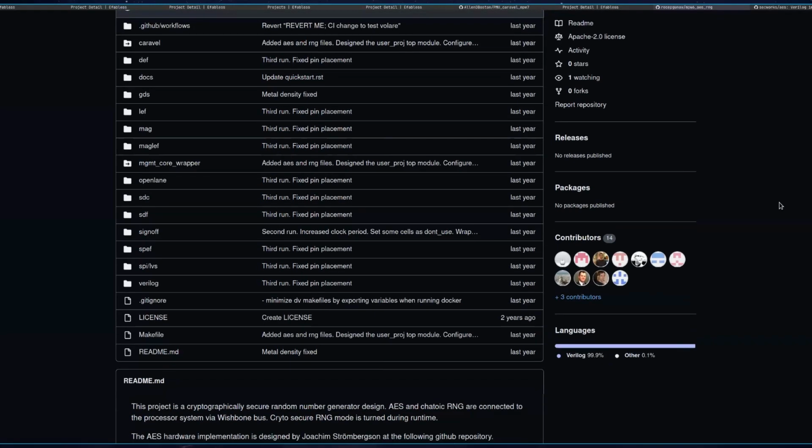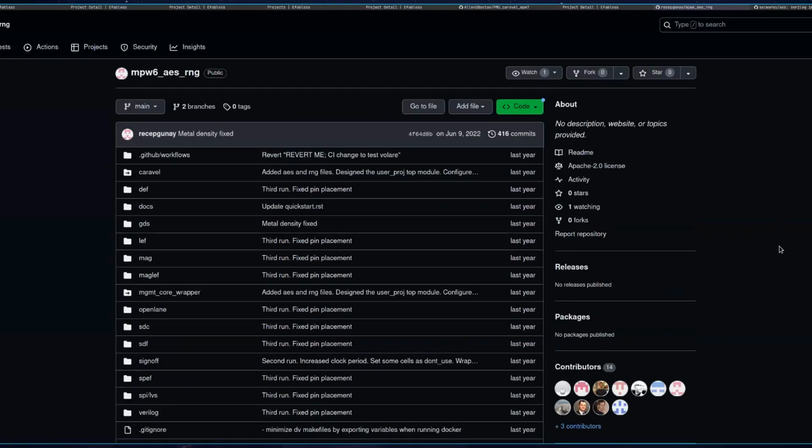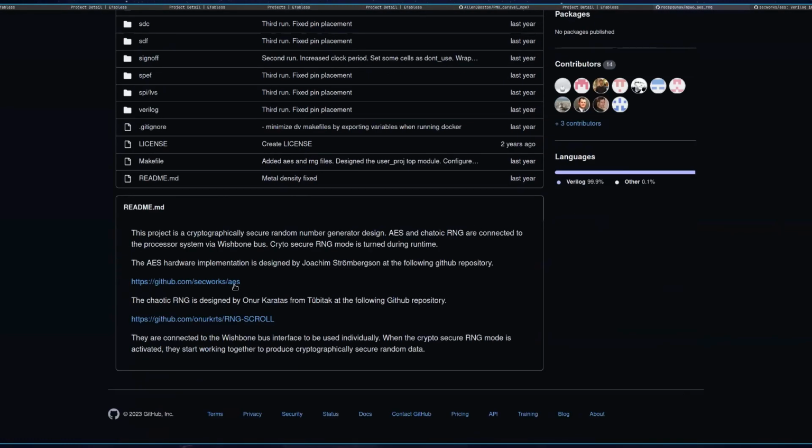I actually already have it open over here. And you can see that it leverages these other repos that are, at least for the purposes of this demonstration, a little easier to work with.